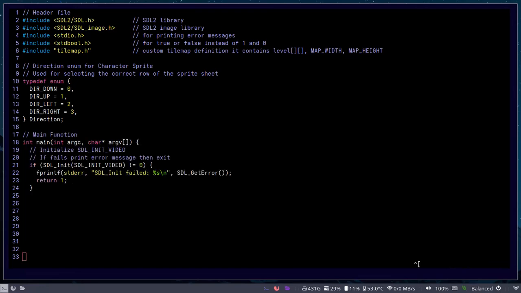Inside the main function, we initialize the SDL so that we can use the video graphics, so we're going to have SDL_Init with video, so we can use the video subsystem. If it fails, it will print out the error message and exit.